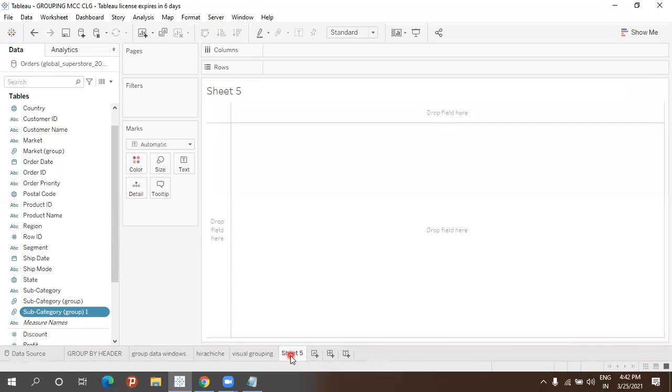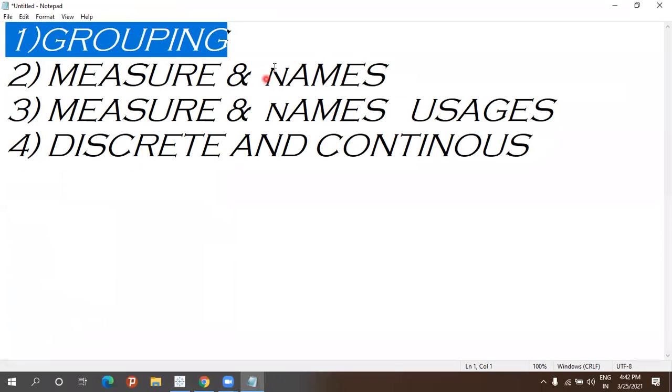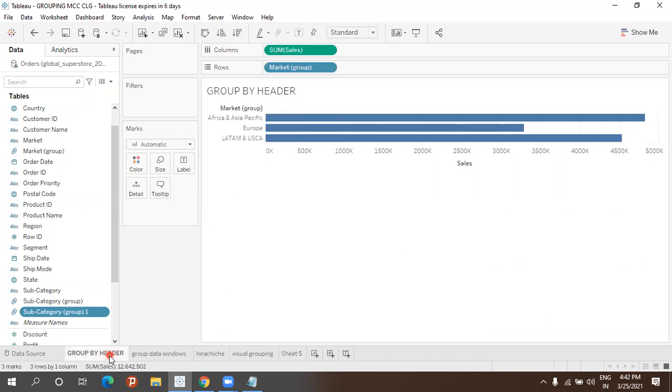Okay, I've taken a new sheet. Next we are going to do... I hope everyone has understood grouping, right? Clear? Once again, we'll rewind. We'll come back from the first: group by headers. Is it clear for everyone?